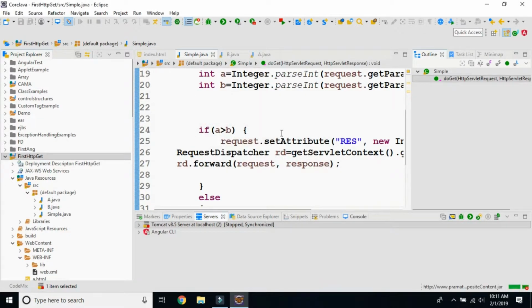Now we are going to start the next concept, that is RequestDispatcher. This is one more type of server-side communication. Already we have seen sessions and cookies. Now this RequestDispatcher is also meant for transferring data from one servlet to another servlet.